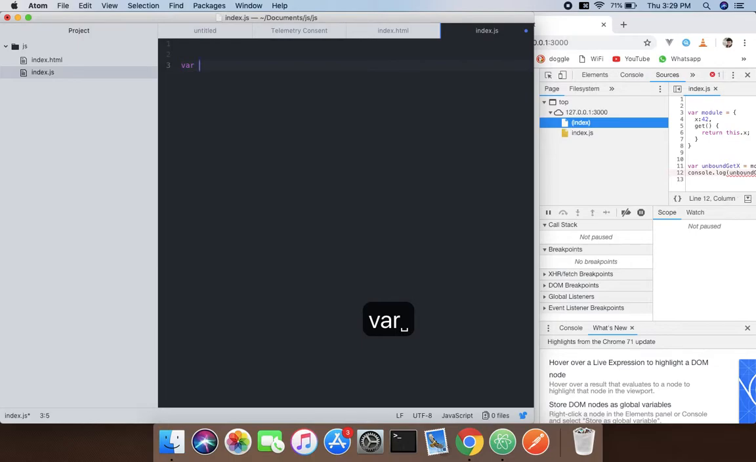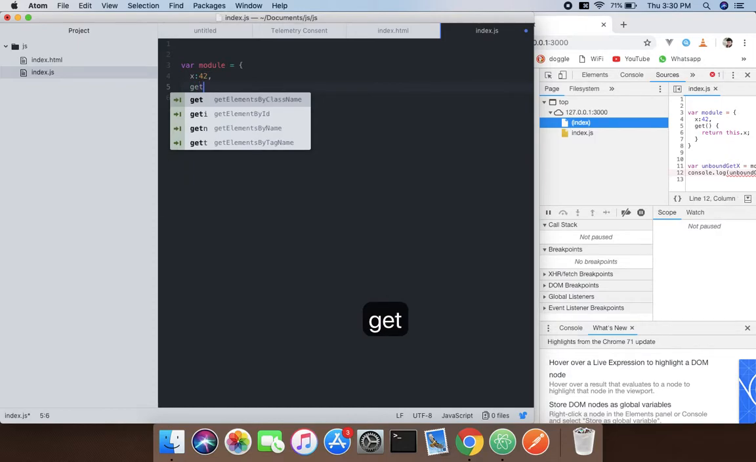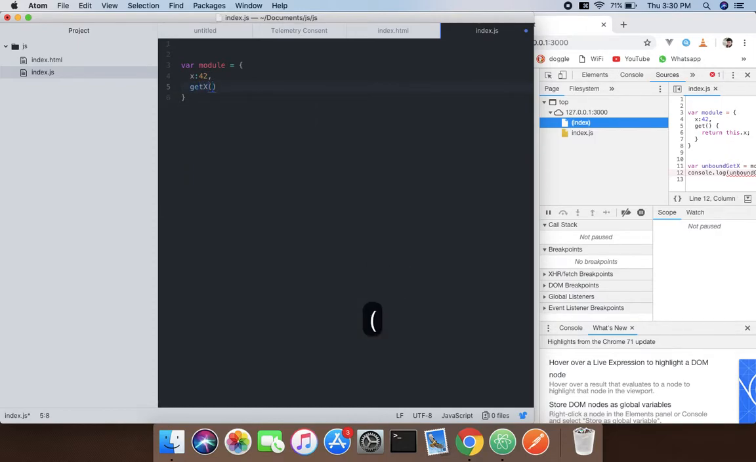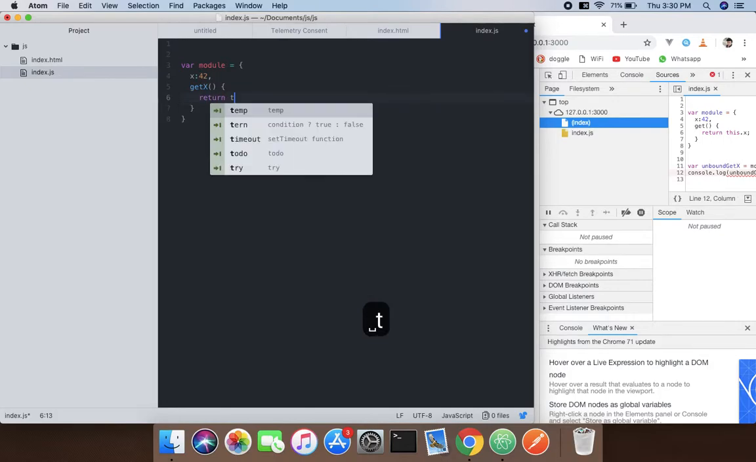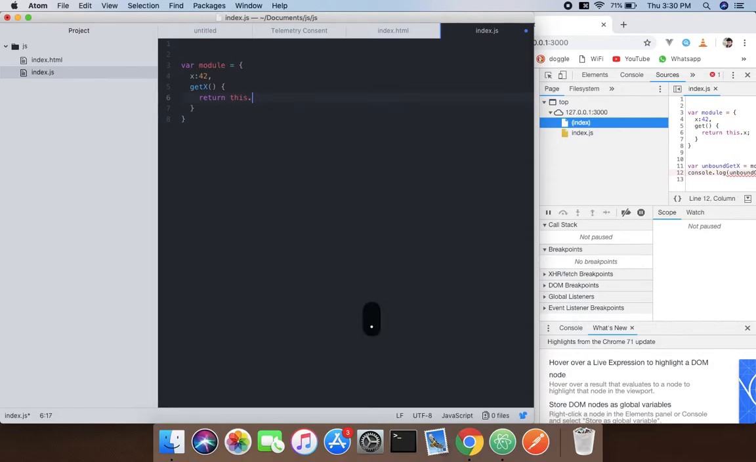Create an object called module. Inside it we're gonna create x equals 42, and create a function called getX. What it does is return the value of x on the object, so this.x.